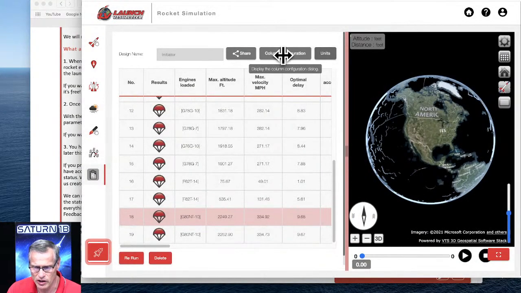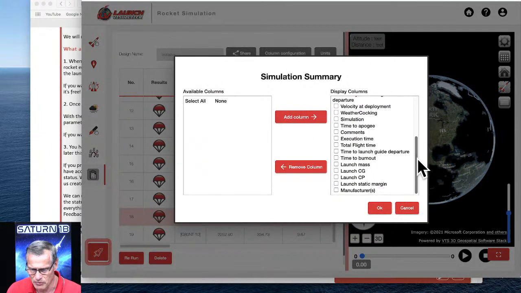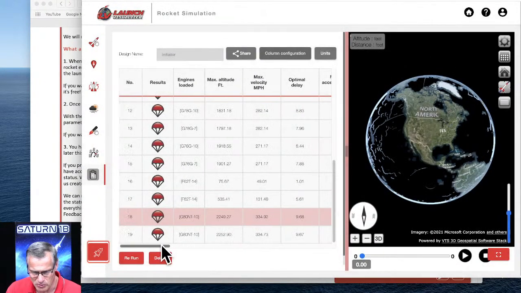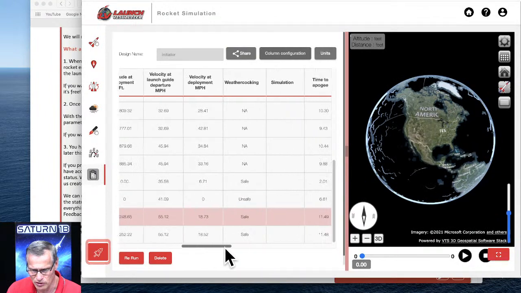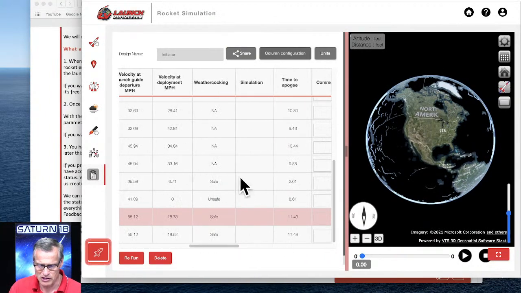You can also change the columns here on the summary screen. Right now I'm showing everything because I wanted to be able to see everything. If I scroll across, there's a lot of stuff there. There are some things that we're still trying to fix, like simulation. This column right now is blank, so we're going to get rid of it. Don't let that throw you off. But you want to come down here to the launch button. So now we're going to launch the rocket.